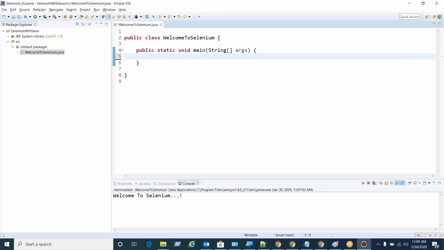Just select it. You see, just write a few characters and then select whichever option is suitable for you. You will get that. So that is the beauty of this Eclipse. Just write system.out.println, "Welcome to Selenium."